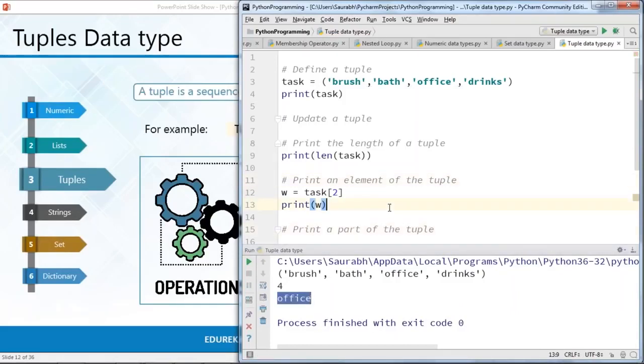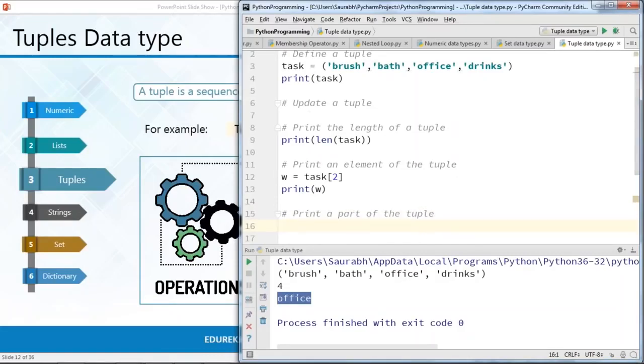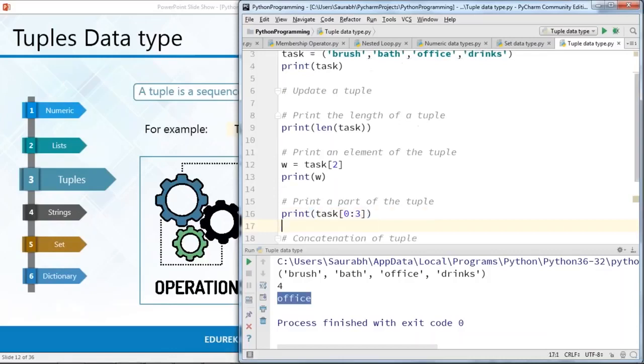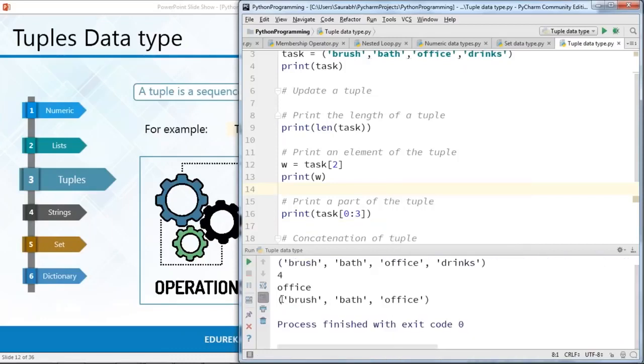Now what if I want to print a part of the tuple? Suppose I don't want to include drinks in my tuple, but the rest of the elements I want. So I'll just type print task. I want to start from 0 till drinks, but don't include drinks. The third index points to the element drinks, but it won't include that. It'll start from brush till office, but it won't include drinks. Now let us go ahead and execute this and see what happens. As you can see, it has included only the 3 elements, that is brush, bath and office, but has not included drinks in my tuple.